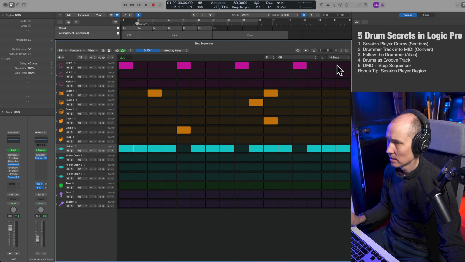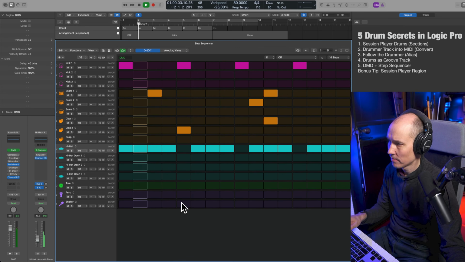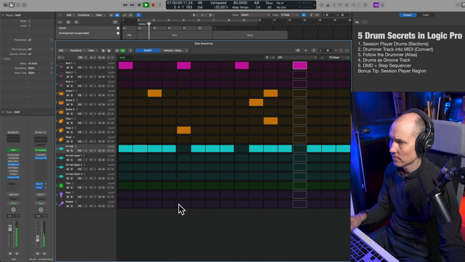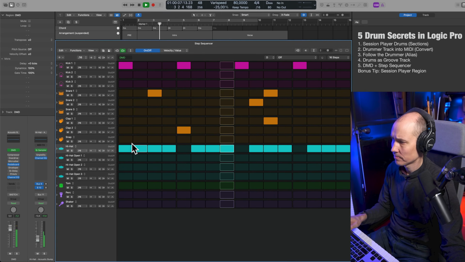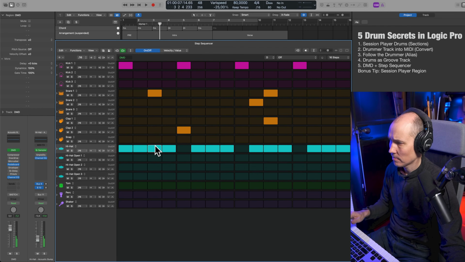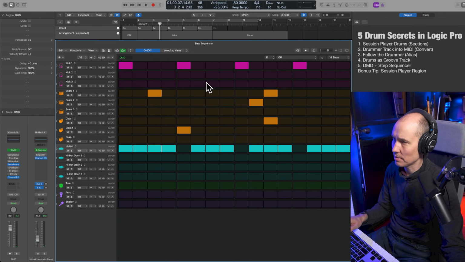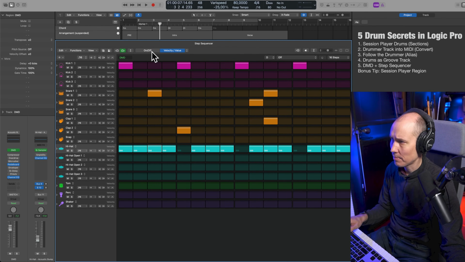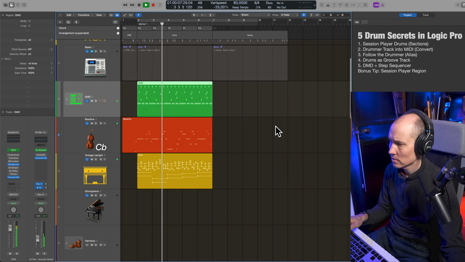And yeah, whatever you want. And you can clear step. You can do whatever you want in the step sequencer. I don't use this so much. You can use the velocity editor up here, so on off, and the velocity to make variation in the velocity, especially on the hi-hat, I feel is important.